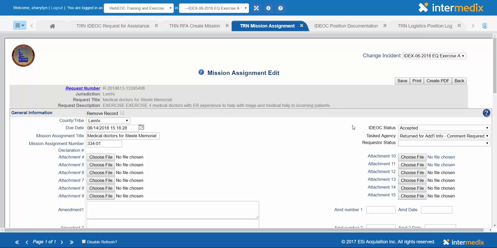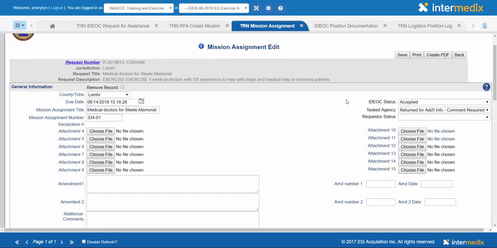Over to the right is the status of the mission. The EOC status is chosen by the EOC Manager or the Logistics Section Chief. The tasked agency will choose their status, and the requester status is chosen by the requesting agency. The mission specialist should not be changing the status except in occasions where the agency may not have access to WebEOC or for some other reason that they specifically ask the mission specialist to change the field for them.